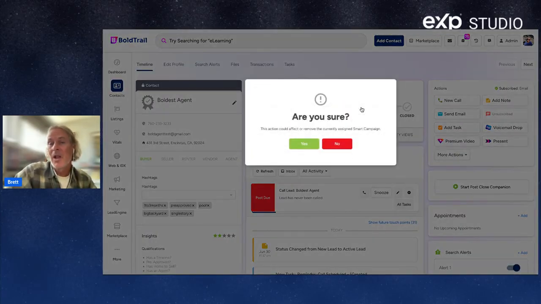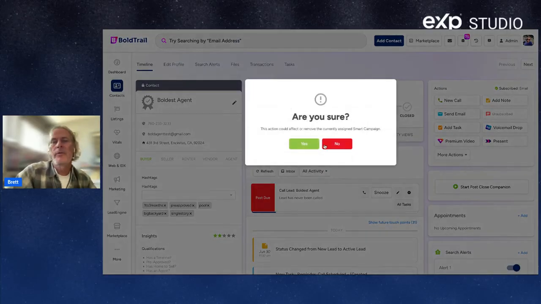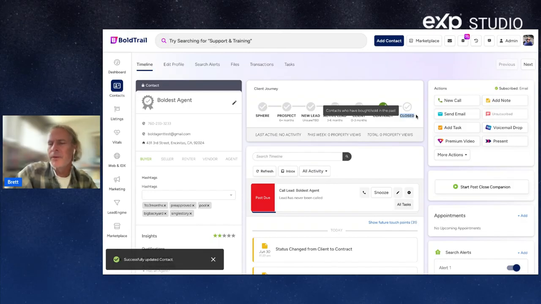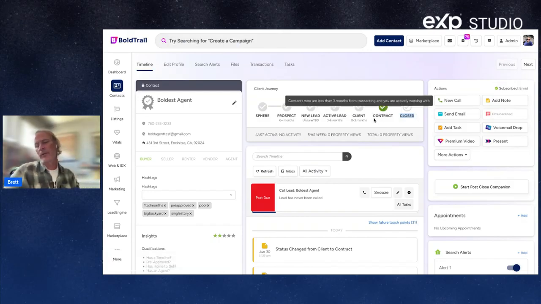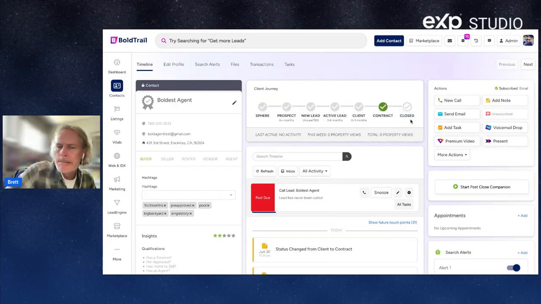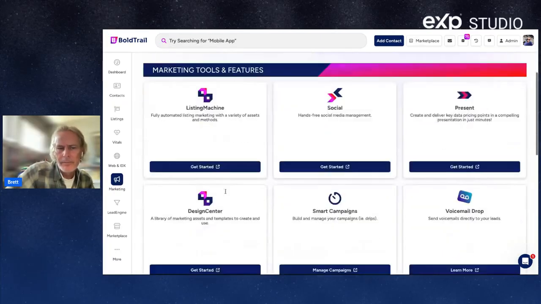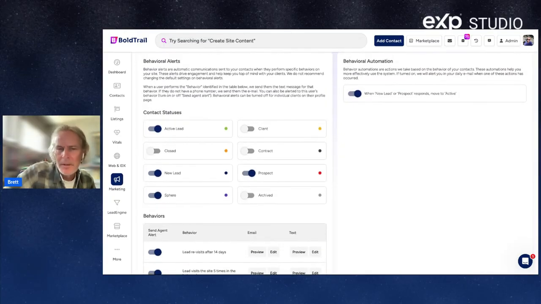I decide to move them to client, drops the old, adds the new. I decide I'm going to move them to contract, drops the old, adds the new. And over time, you'll see, yeah, the closed campaign absolutely does have messages. Thank you. Can you believe you got a new house? Testimonials, referrals, this type of thing, right? Change campaign, changes status. Back to behavioral automation. I went to marketing, I went to behavioral automation, and here we are. I'll give you a breather if you want to follow along.